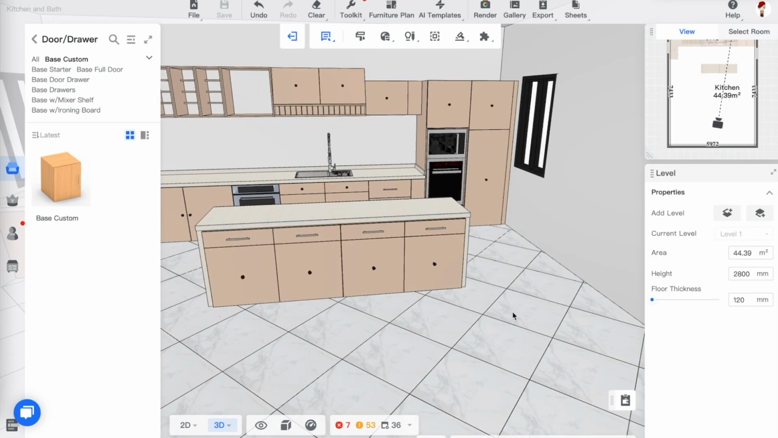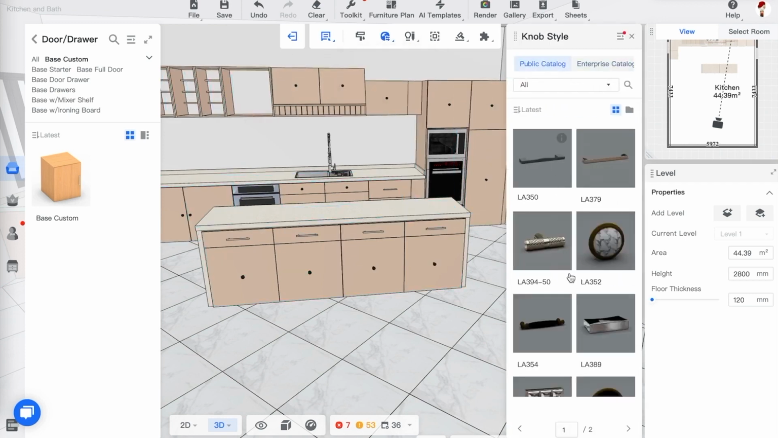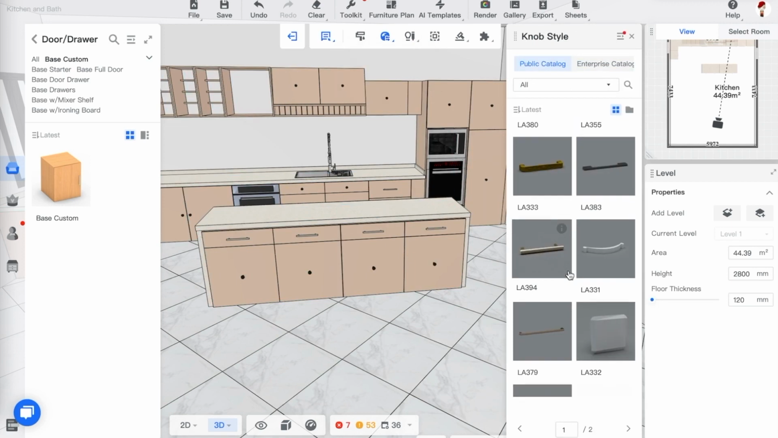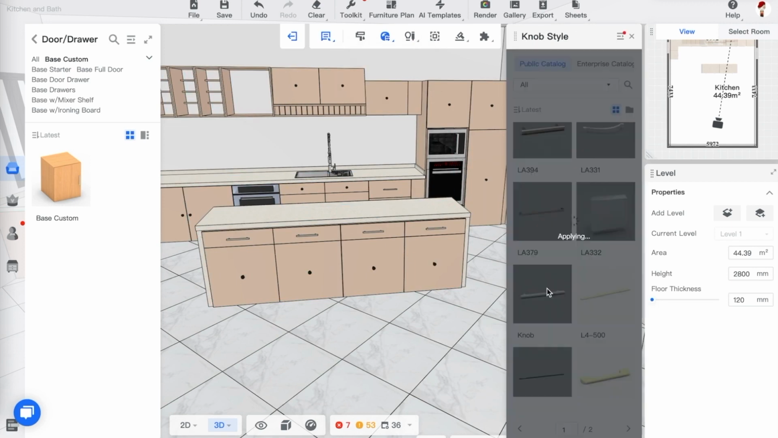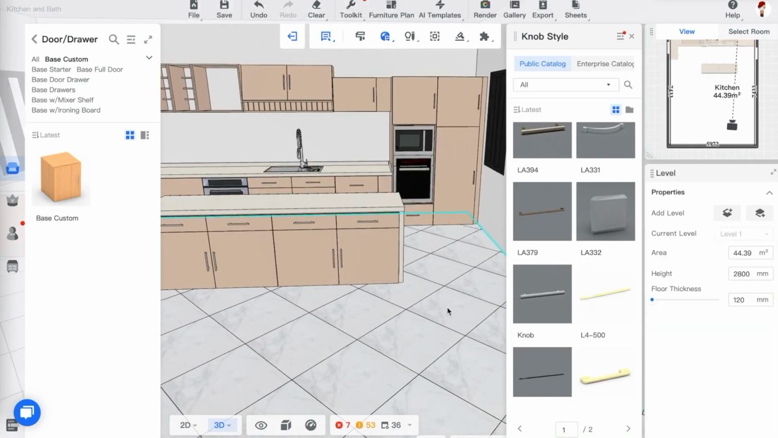After we've done this, let me go back to where we are. Let's change that back to the knob style that we all really like, which is a really simple aluminum finish. So I think this looks good anyway.